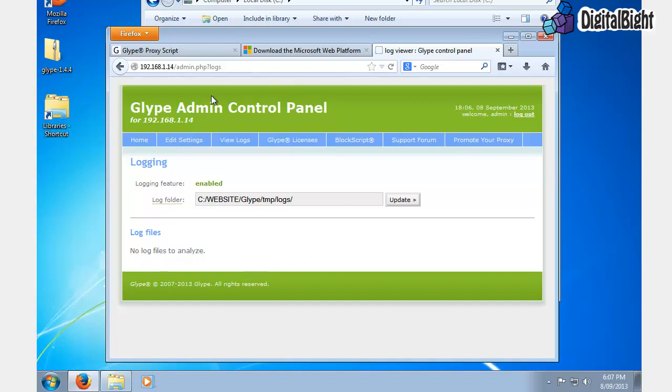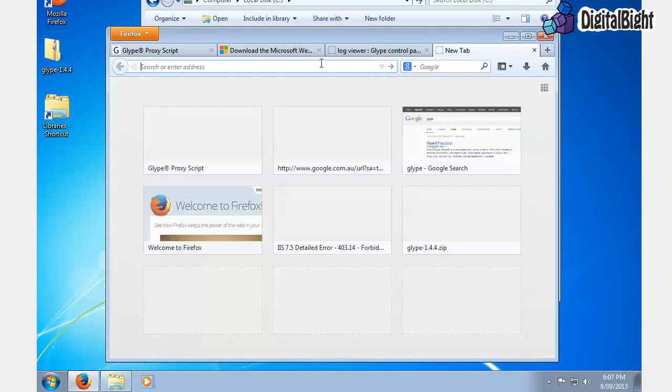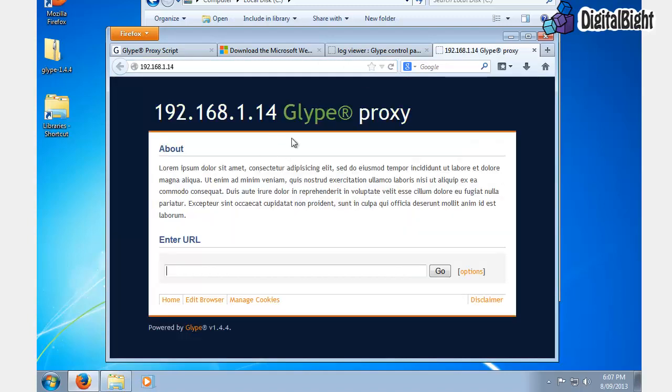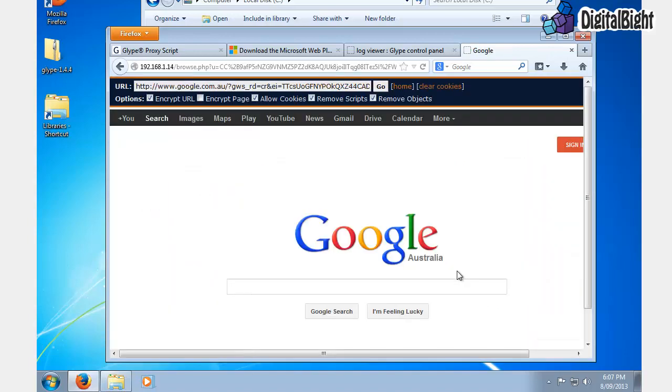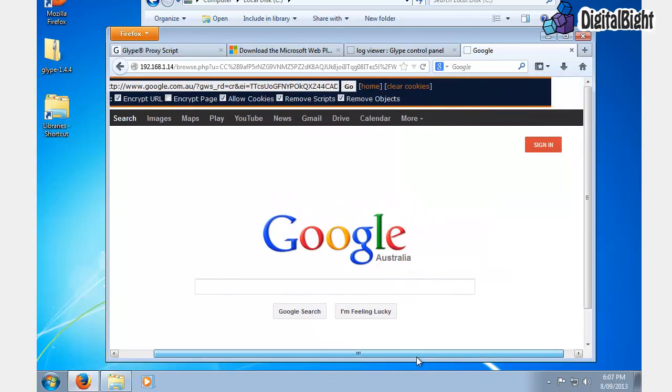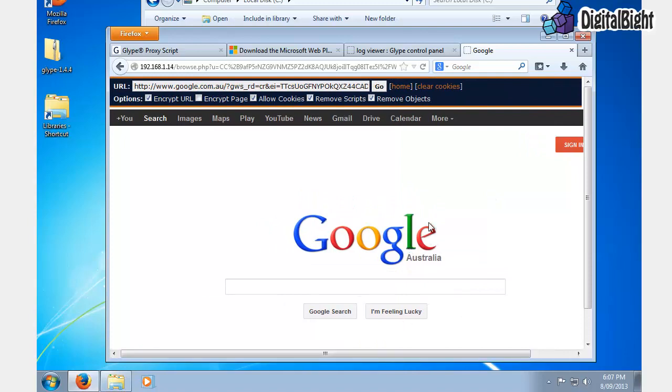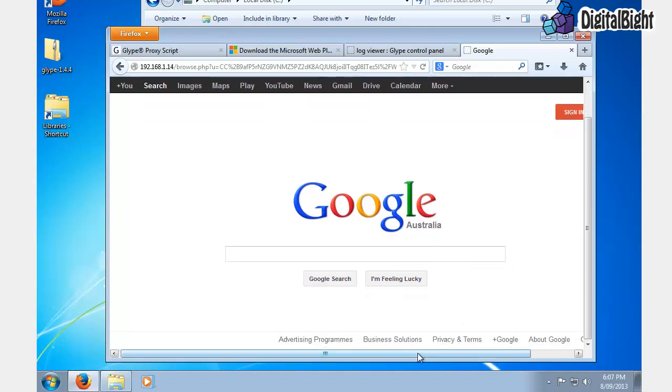So what we can do now is take our IP address, copy, open a new tab, right click, paste, go, and here we are. This is our Glype web proxy that is run through our web server that we've set up. So here we can maybe go to google.com, go, and here we are. This is Google. Google has noticed that the IP address is from Australia, so it's given us the Australian version of Google.